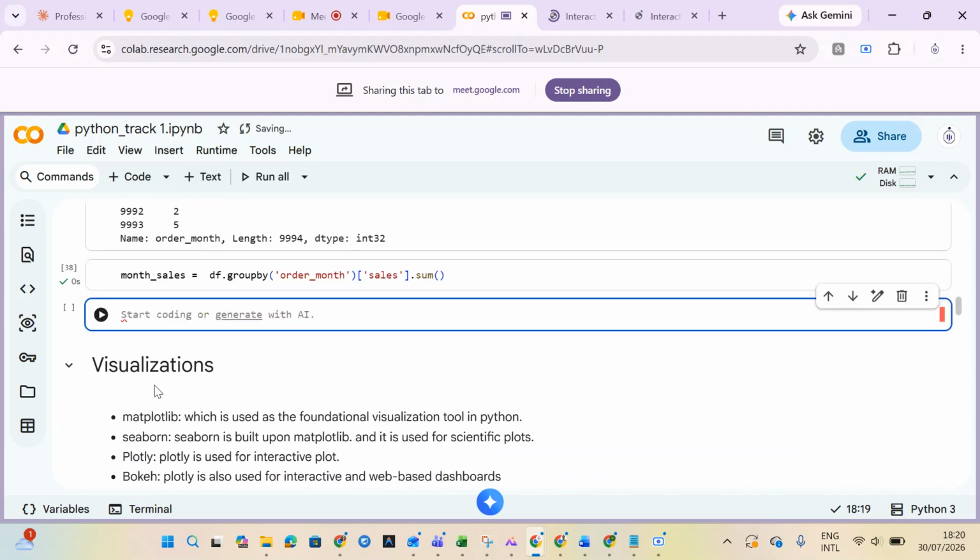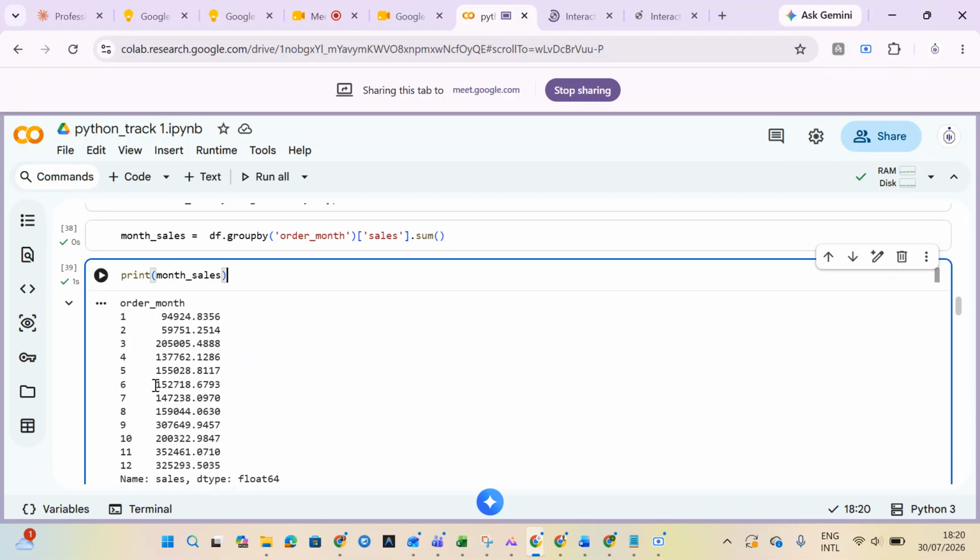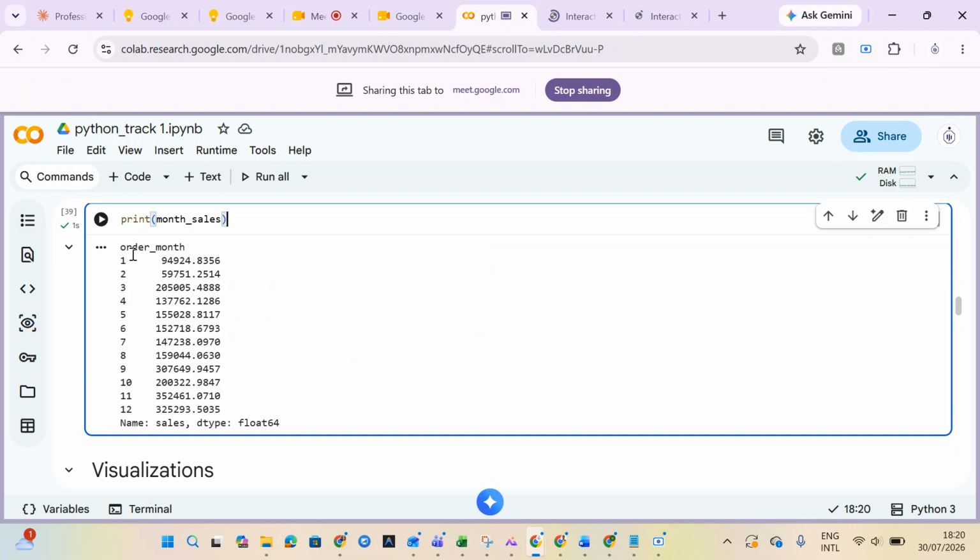So let's print month sales like that. So this worked. Like saying month one, this is saying basically month one is 9,000. So this is like the aggregate of everything that was sold in each month. January 94,924. February 59,751. March this, April this, May this, June this, July that, and all of those.